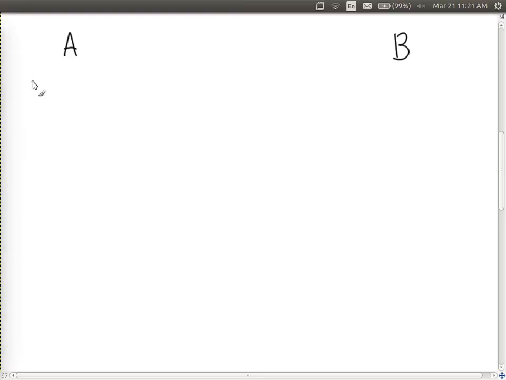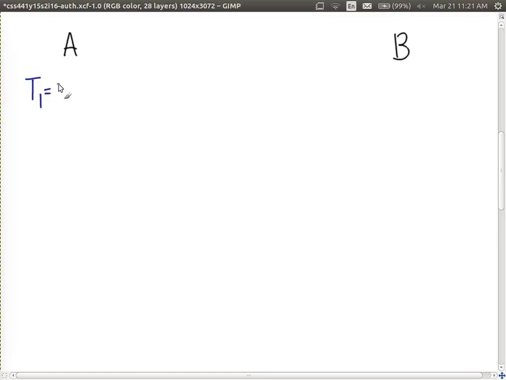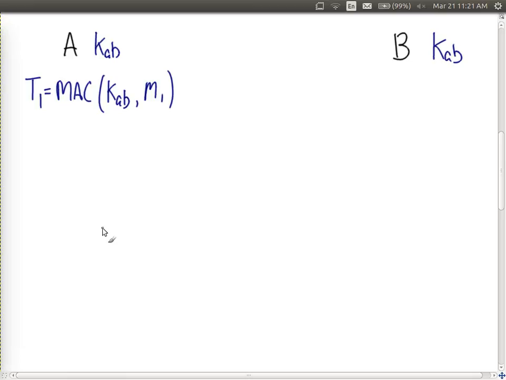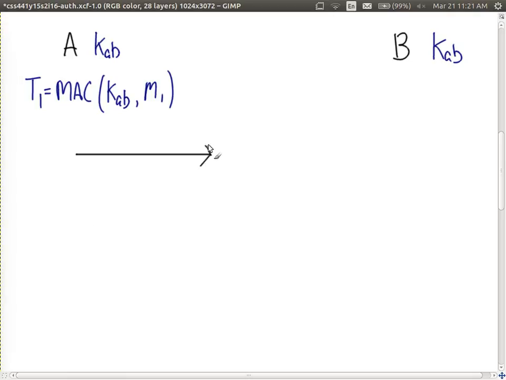A calculates the tag, T1. They both know KAB. The malicious user doesn't know KAB, that's our assumption. We calculate the MAC of our message, M1, obtain the tag and send it. We send the message concatenated with the tag. So that's the same as before.